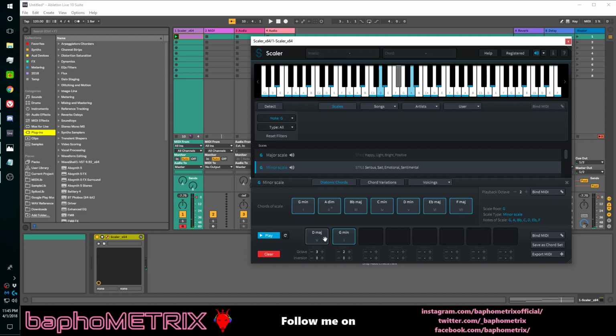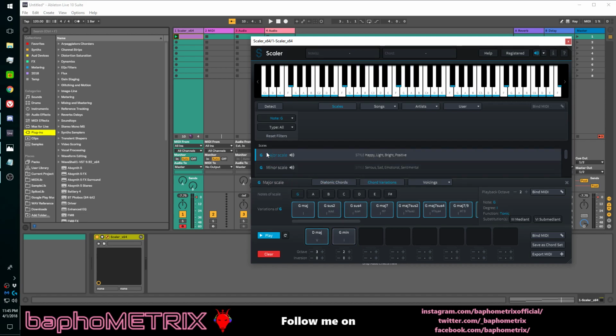Okay, that's a little rough sounding, but I bet you could find a substitution for this 5 that might sound pretty good. Let's try it. We're going to go to the chord variations in the major scale where we're borrowing this chord from. We're going to go to the 5. And let's try some other ones.